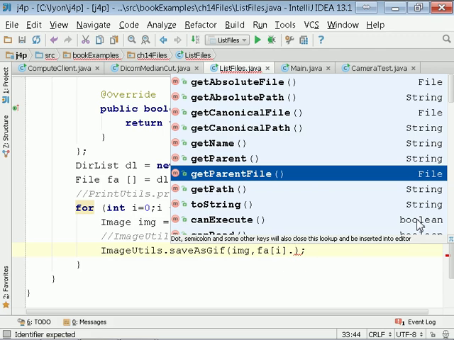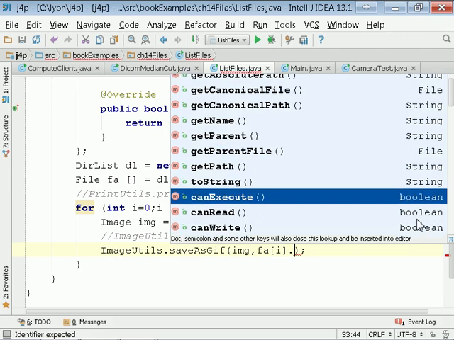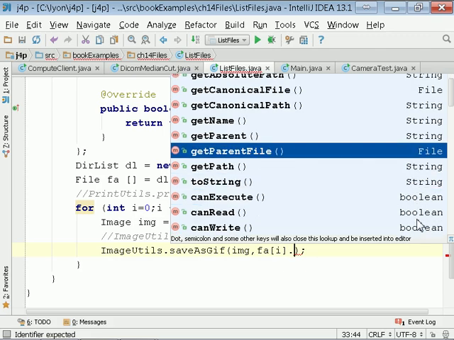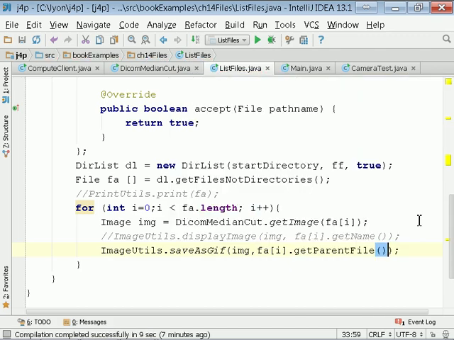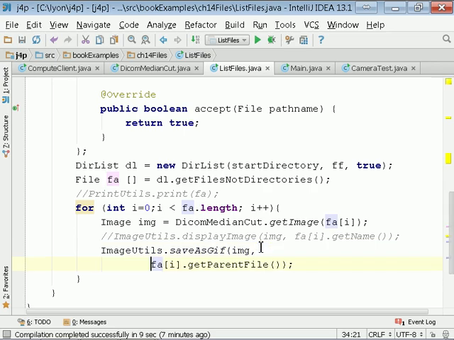Any ideas? The directory of I. Yeah, the parent directory. So then if I have the parent directory, then what do I do? Probably want to append the file name. Yeah, I would think so.